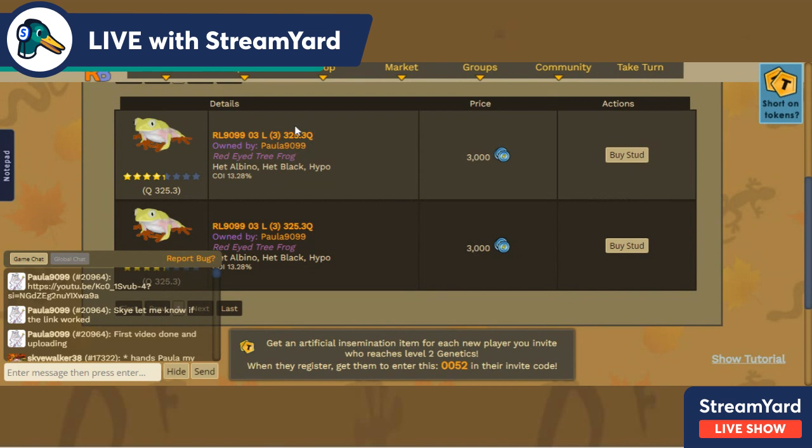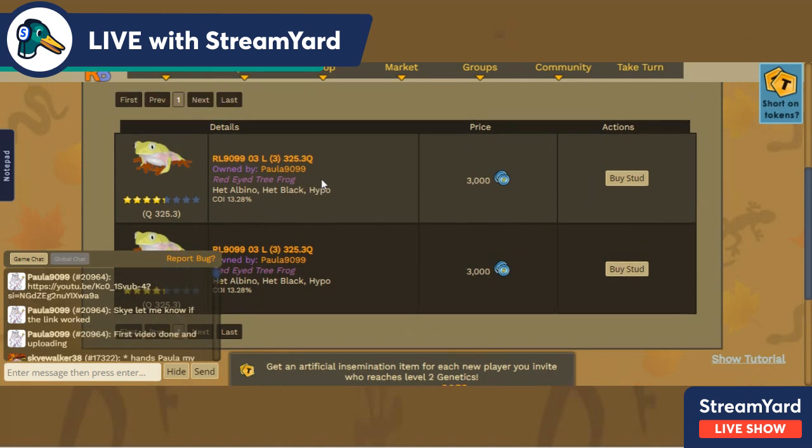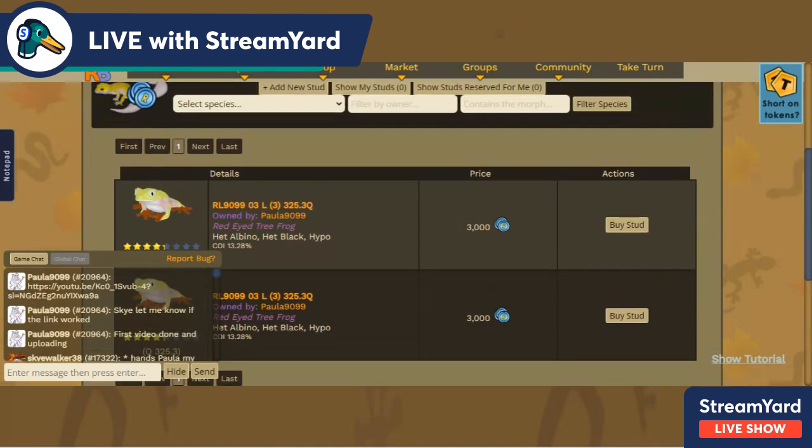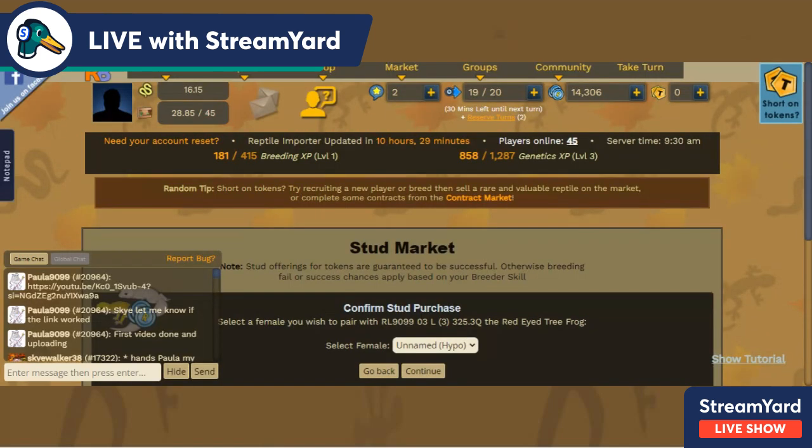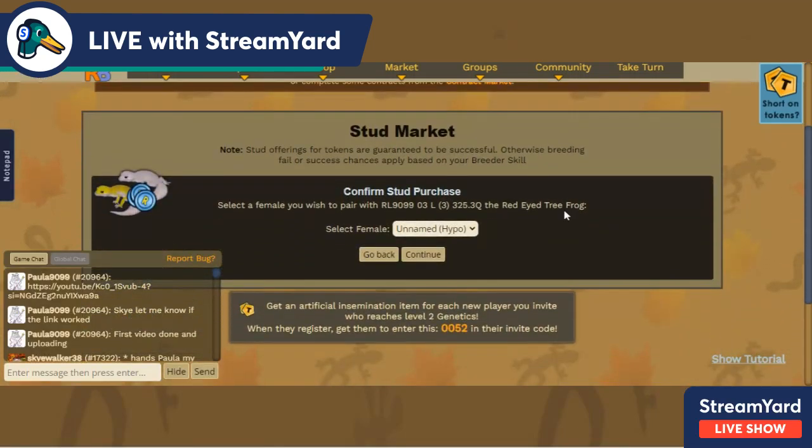So this person's named them, that they've got 3 loci or 3L out of 3. And the quality. So you can see the quality there. So they've put that into the name. So the 3L, so they've got 3 different morphs out of the whole 3 that you can get for that species. Now, if you wanted to buy a stud, you'd go over here to buy stud. You'd select which female you wanted to stud it to, and you'd go continue. You're not going to buy a stud though.